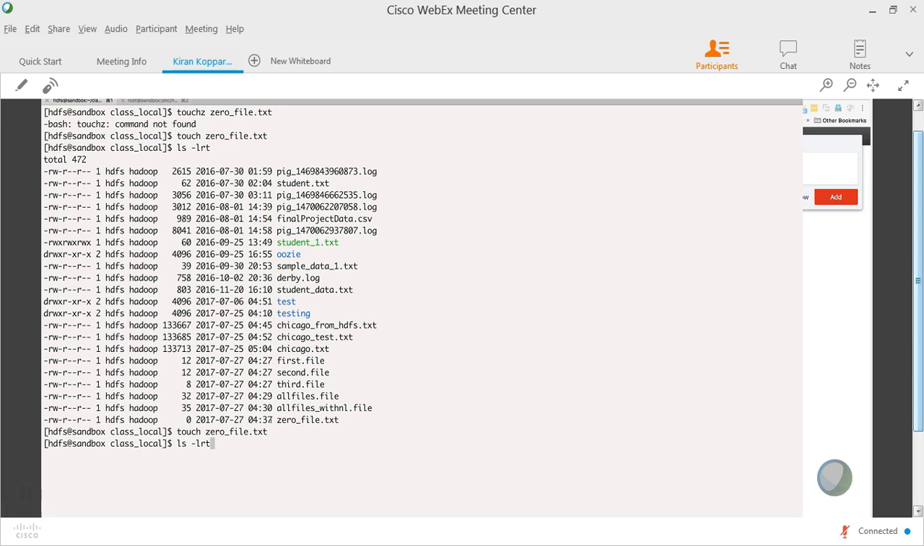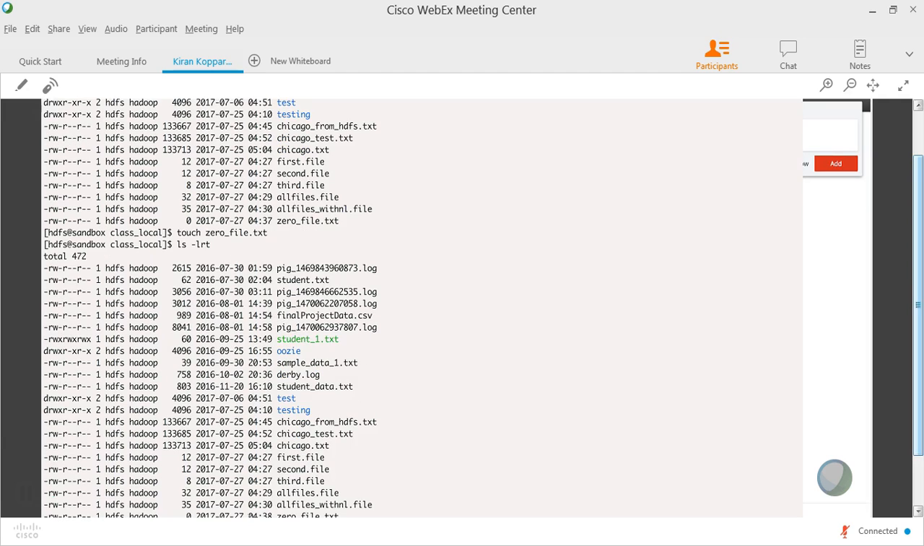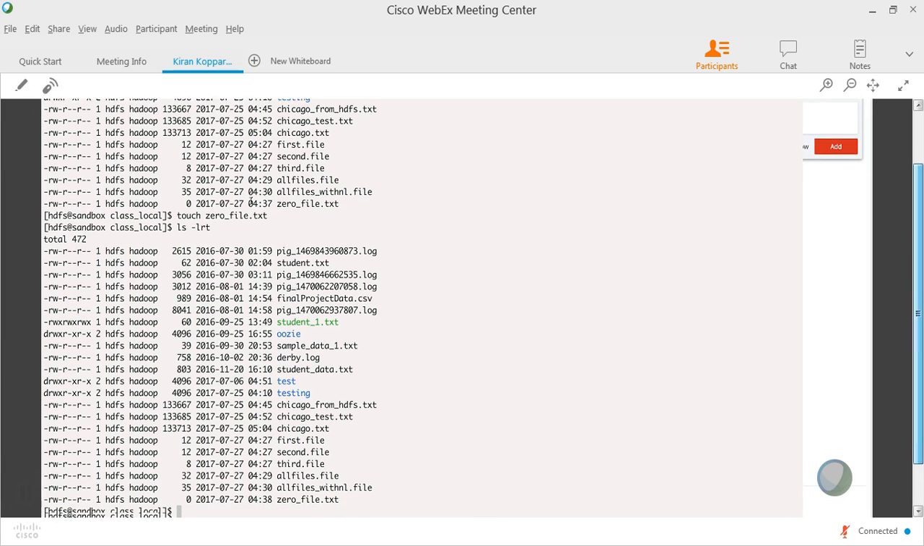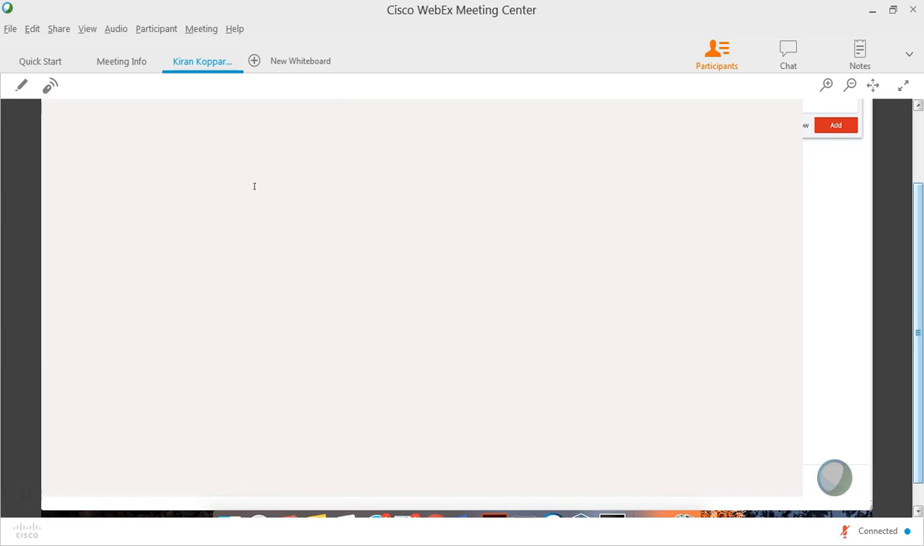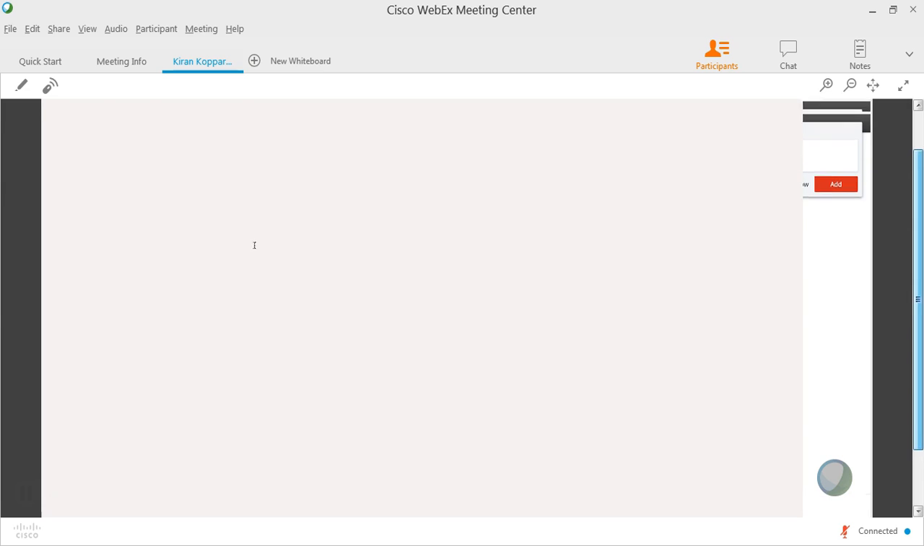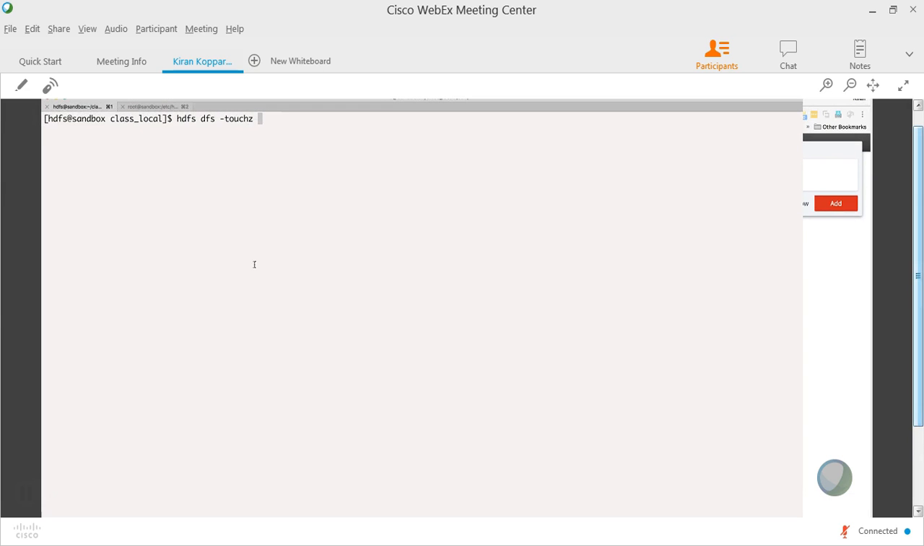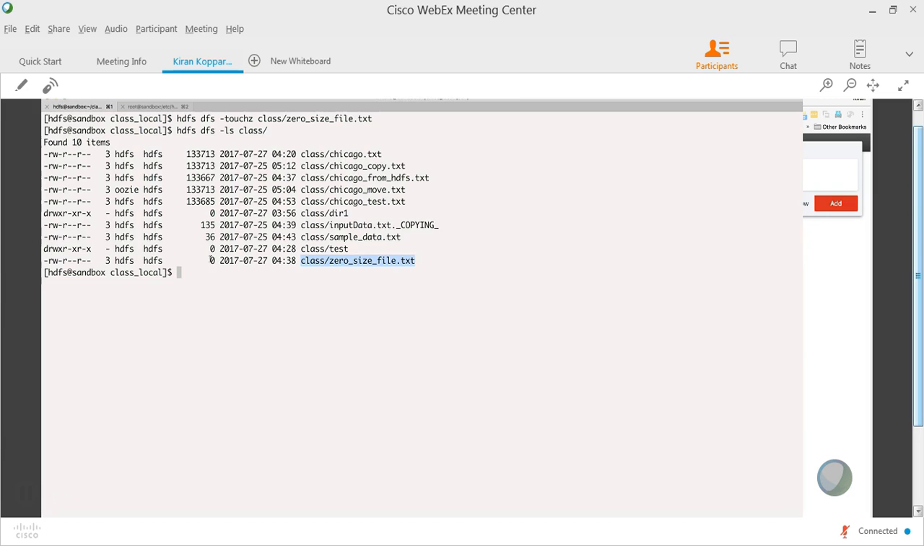See here, now it became 438. Earlier it was 437. Without changing any of the contents, the touch command will work for that. Similarly, not exactly the same, but we do have a command in HDFS called touchz. I can always say zero size file. The z indicates zero size. Here you can see this one has a size of zero.